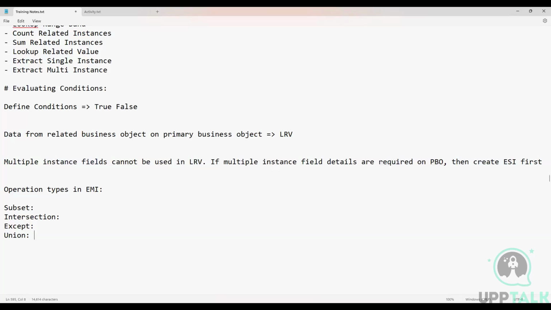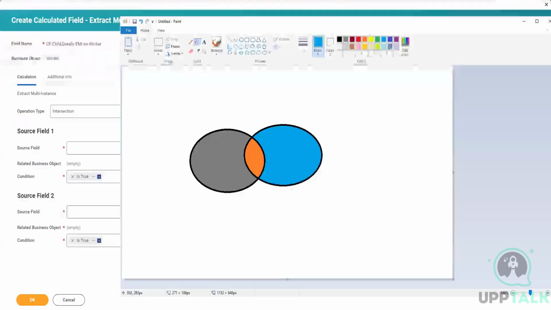So in except, what happens? Basically, there are two conditions, and you want to satisfy one condition. Something like this: the employee should belong to USA, the location of the employee should be USA, but the hire date should not be greater than 1/1/2024. So the first condition is that the employee belongs to USA, and the second condition is that the employee's hire date should not be after 1/1/2024. In this case, you are going to use except.